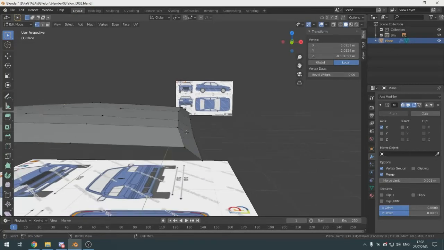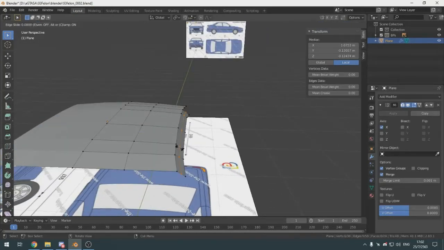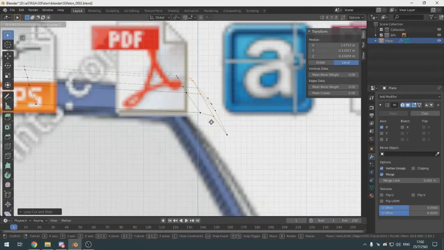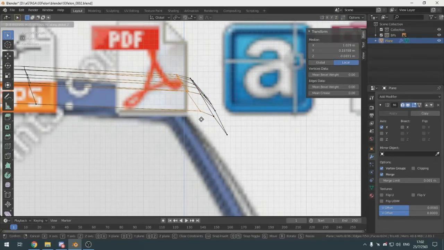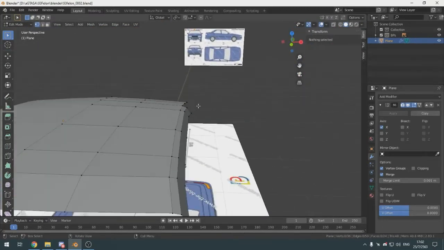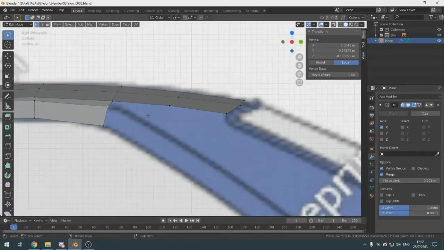So it looks a little bit flat and weird. We can just add another edge loop here again, and then move around the vertex like this. Do the same here. Okay, like this. So there we go. It should look a little bit better now. And we can do the same here.